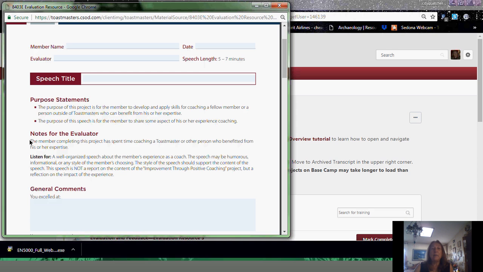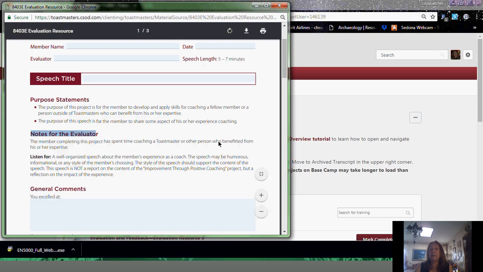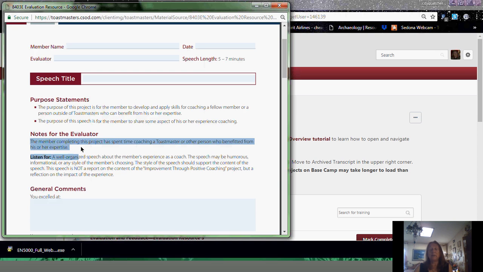Notes to the evaluator. The member completing the project has spent time coaching a Toastmaster or other person who benefited from his or her expertise. Again, it could be somebody outside of Toastmasters. You could be maybe a nurse or a ham radio operator, or you could be skilled at some other aspect of Toastmasters, and you are coaching this person. But the point of this is that you are actually speaking about how you coach this person and how it helped them. You're not talking about the content of this coaching.